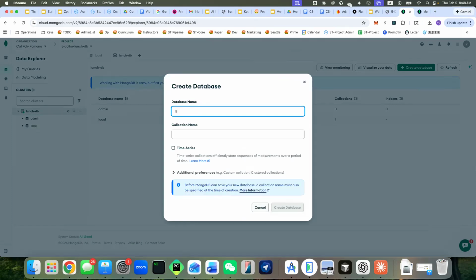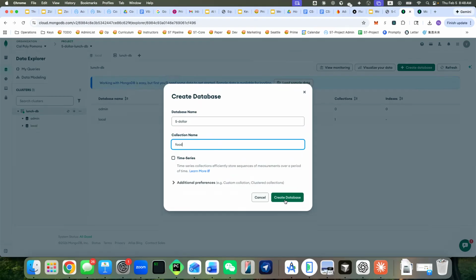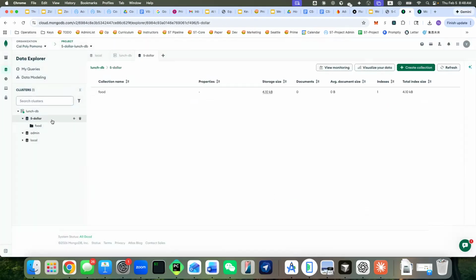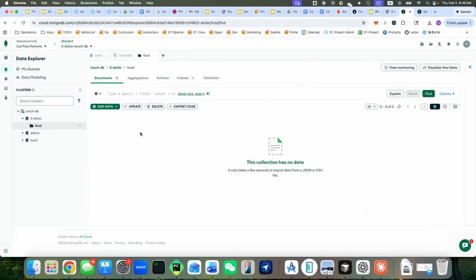Okay, I'll do a $5. Okay. And the collection name will be food. Okay, I'll create that one. All right, so that's our dedicated database for this application. And then every database can have a lot of collections. Every collection is almost like a table. You split different things. For example, this collection is to store all the food information. The other one is to store the user information. The next one will be storing the restaurant information.